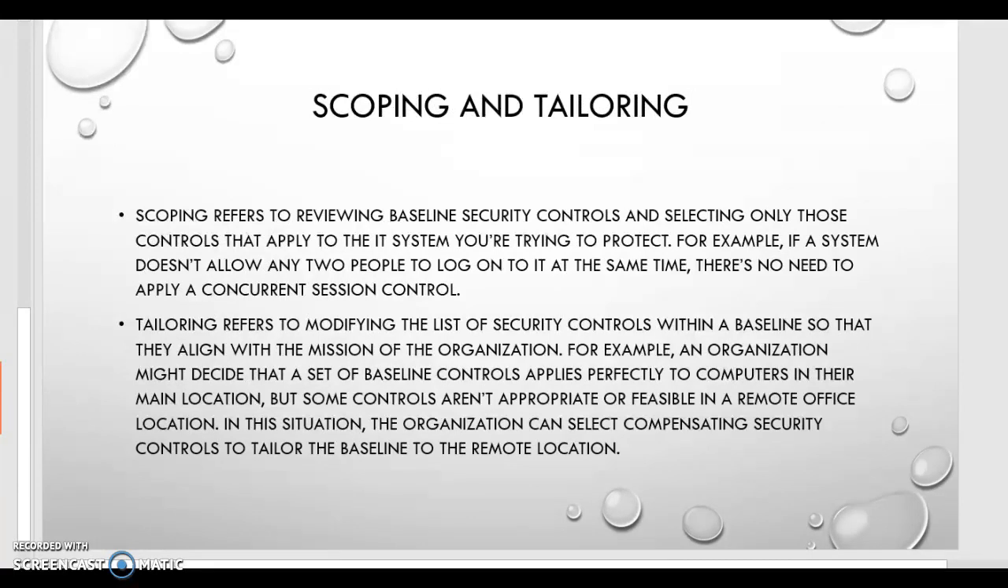Scoping and tailoring. Scoping refers to reviewing base security controls and selecting only those controls that apply to the IT system you are trying to protect. For example, if a system doesn't allow two people to log on to it at the same time, there is no need to apply a concurrent session control.